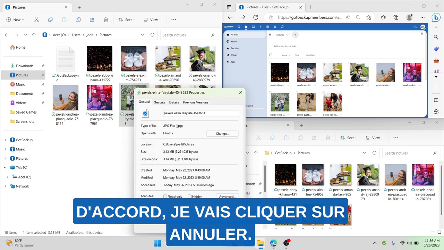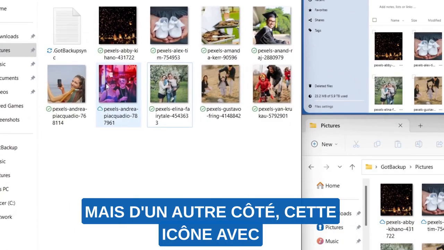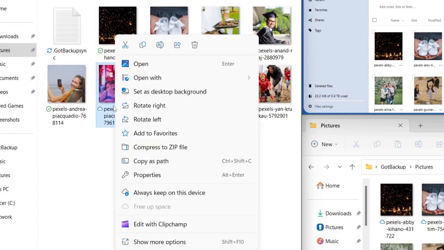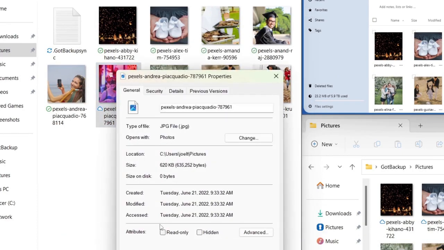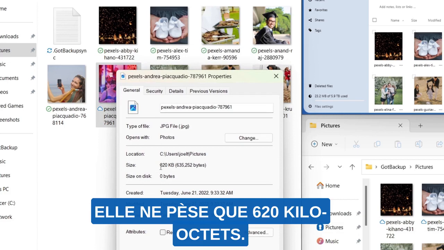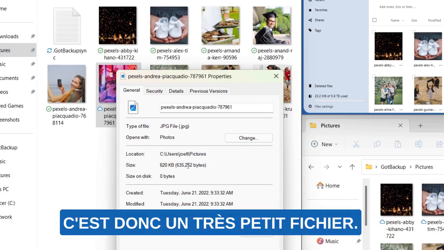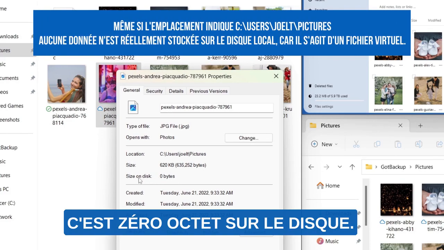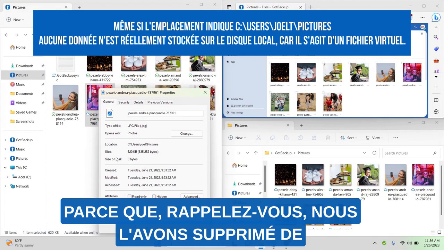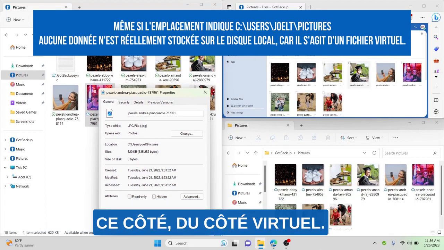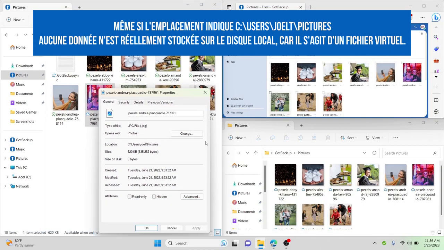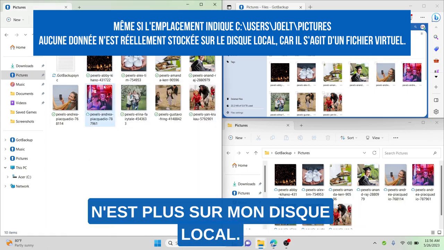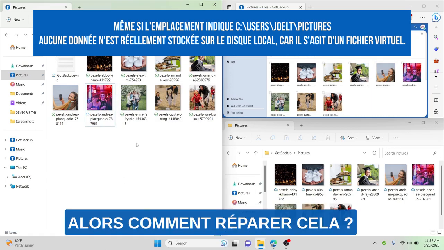Okay? I'm going to click cancel, but on the other hand, this icon with the cloud, let me right click this. I'm going to hit Properties, and this is 620 kilobytes, so it's a really small file. But look at this. It's 0 bytes on disk. And why is that? Because remember, we deleted it on this side, on the virtual side. Therefore, when I restored it, the file's not on my local disk anymore. So how do we fix that?